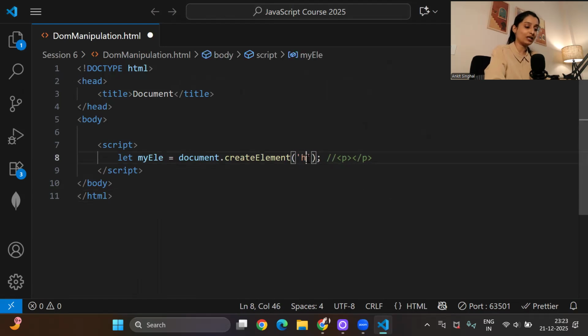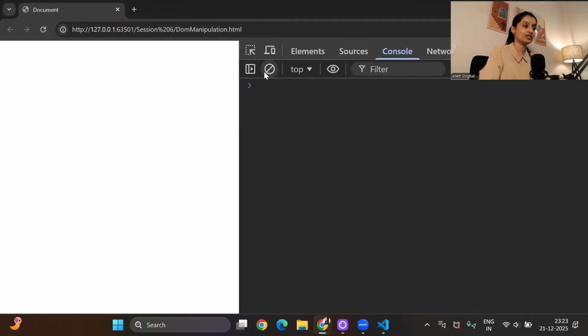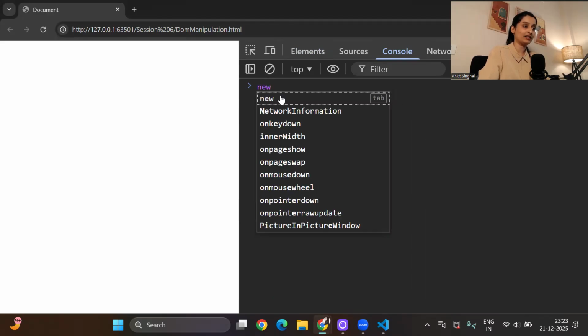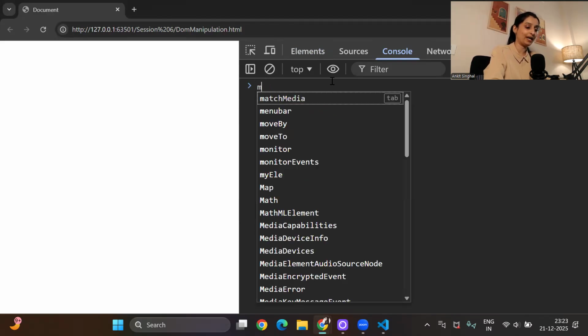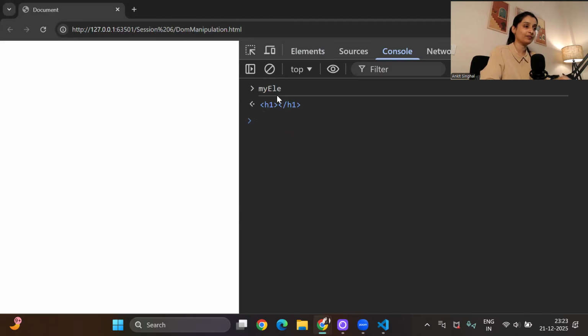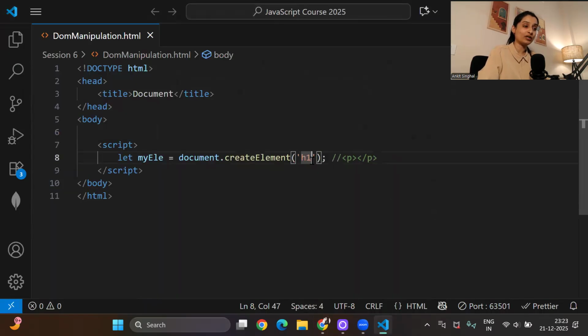If you mention createElement h1, what will it do? See, if I refresh this now and see what is present in myElement, inside it now the h1 tag is present. So document.createElement will help you to create one element. So the P tag is ready. It is not a part of your browser body yet.